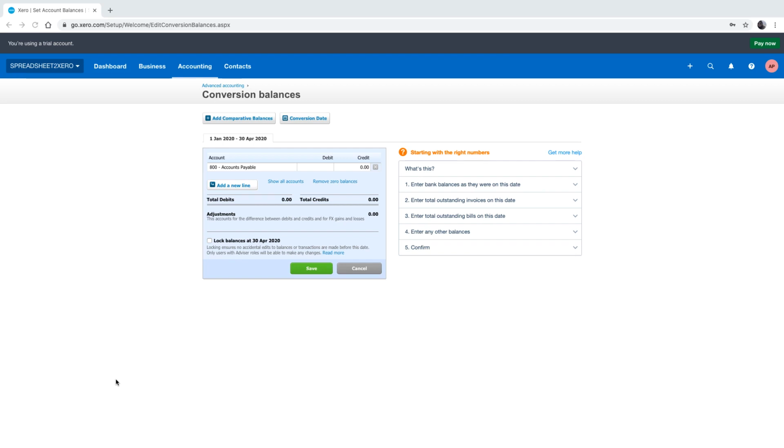So your conversion date is important as it sets the date that you need to obtain your account balances at conversion. For example, if the date I started using Xero was the 1st of May 2020, I would bring in all my account balances on the 30th of April 2020, which would form my opening balances in Xero. So let's go ahead and click on this conversion date button and just make sure our conversion date is May 2020.